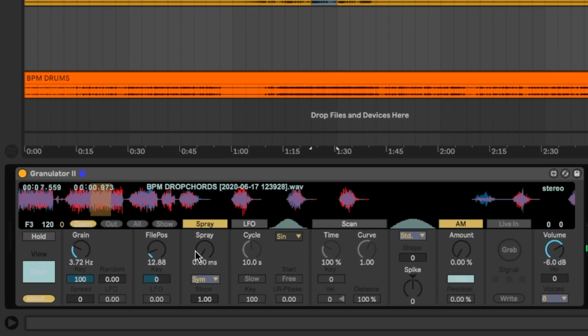You can also turn up the spray, which randomizes the grain position a little bit, sort of like how Derek sprays his shorts every night. Okay. Sounding a little bit more dynamic.